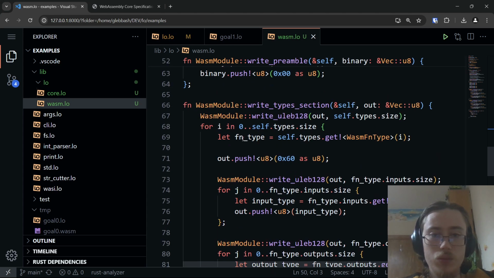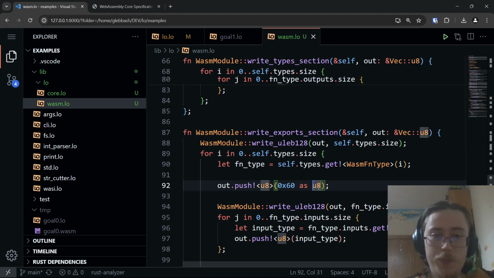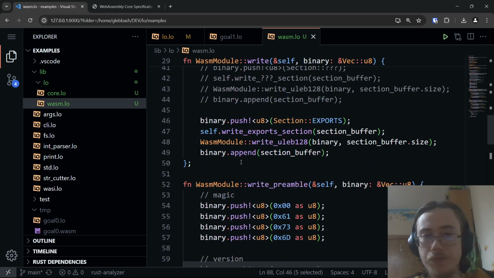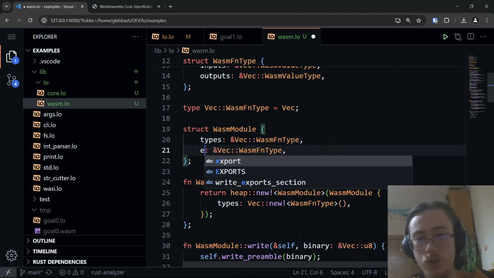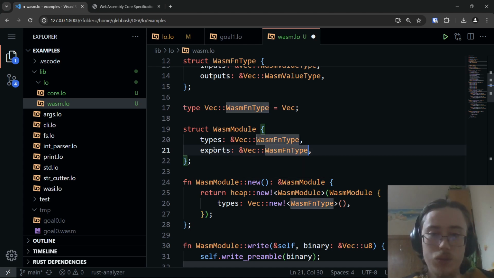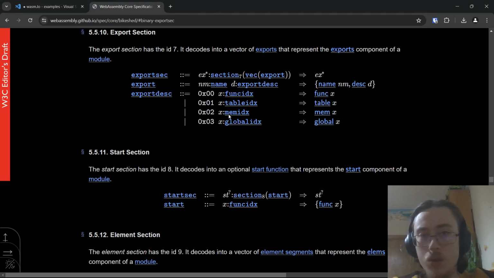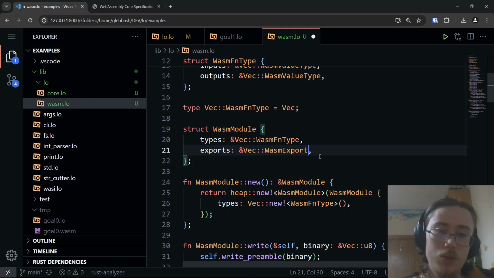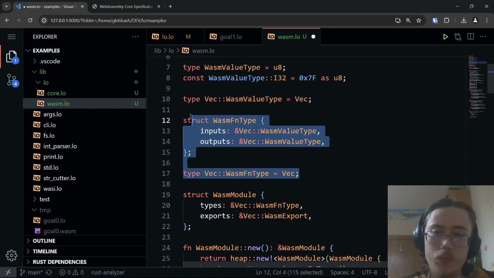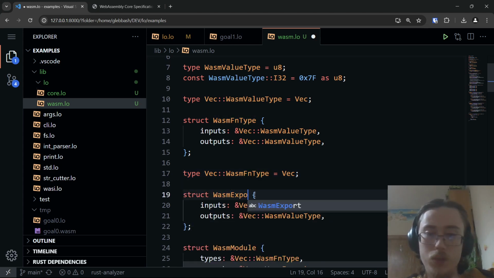Alright, so the export section, we probably want to have exports defined here. Exports, that would be an export, so let's call that WASM export. WASM export.